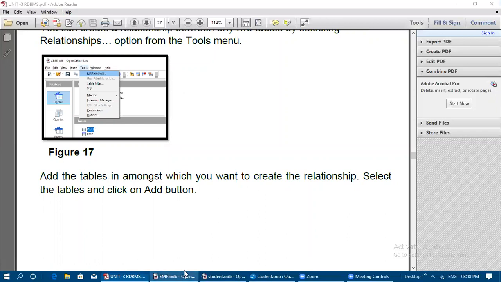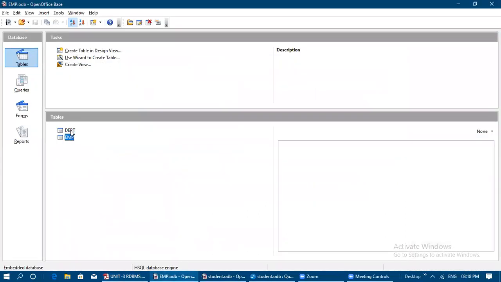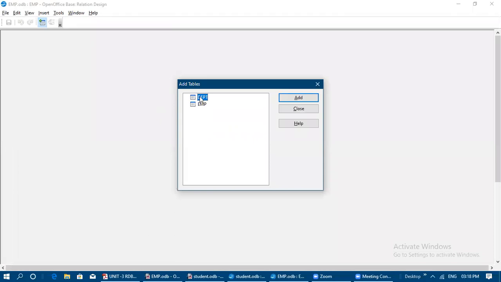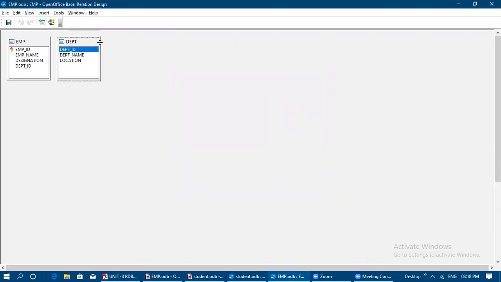Now let me explain. I have already created two tables, department and employee, without any records. Let me show how I can make a relationship. You need to click on tools and then relationships. Two table names will get displayed here. First click on which table name you want at the left side. So click on employee and add. Now click on DEPT and then add. Two tables now got added here.